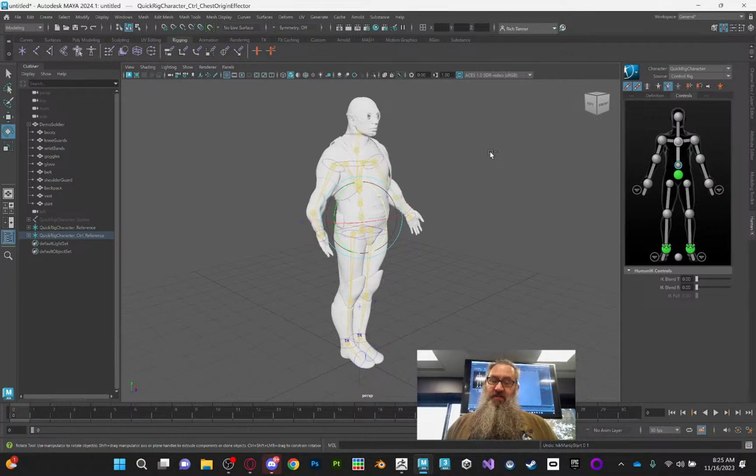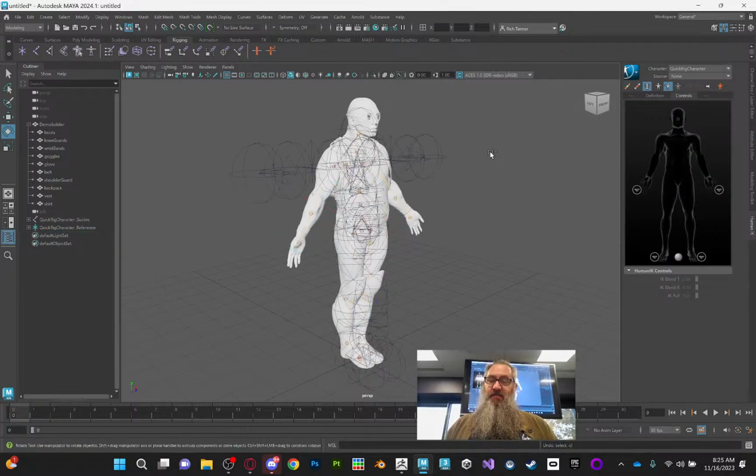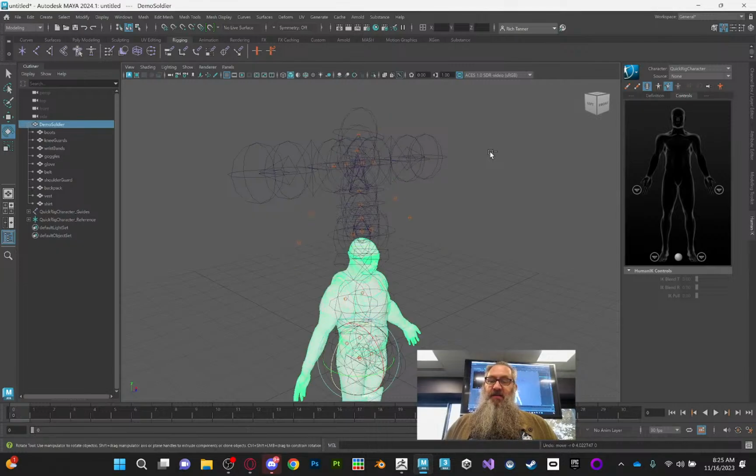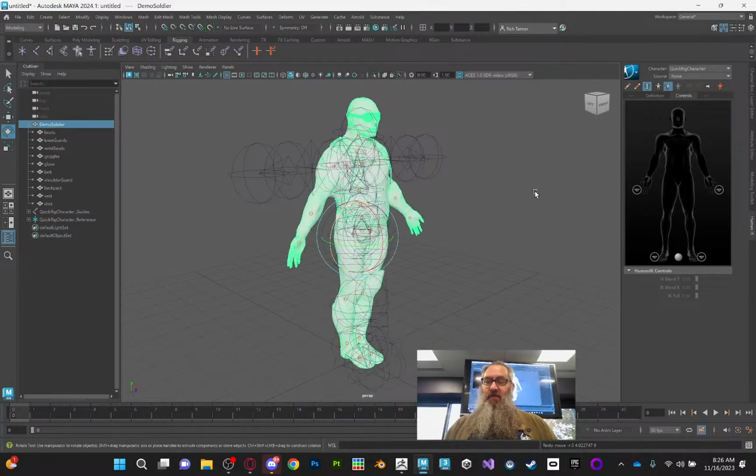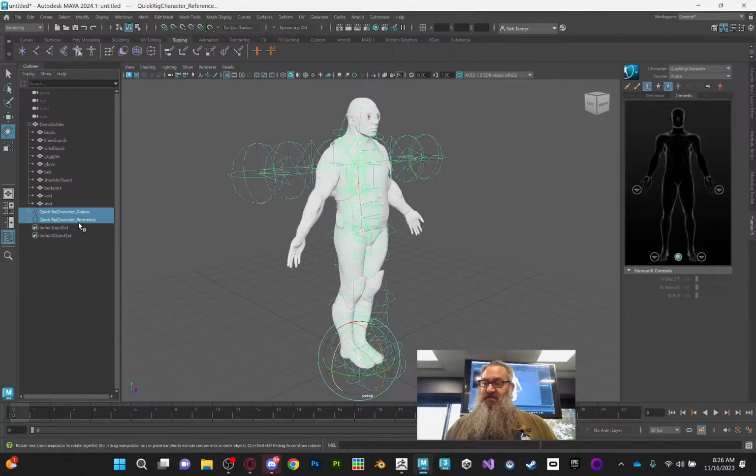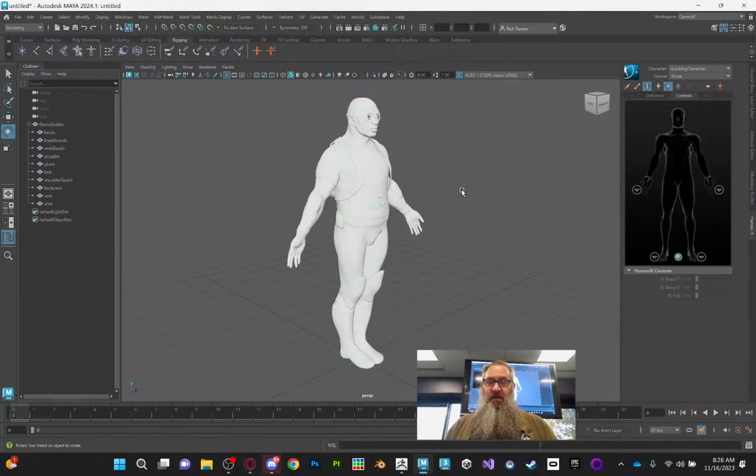So let me see if I can undo all the way back, or if I've got to completely redo the... Yeah, so I undid it, but it wouldn't get rid of the armature. So redo. There we go. Put them in place. I might be able to just get rid of these and start over. Okay.